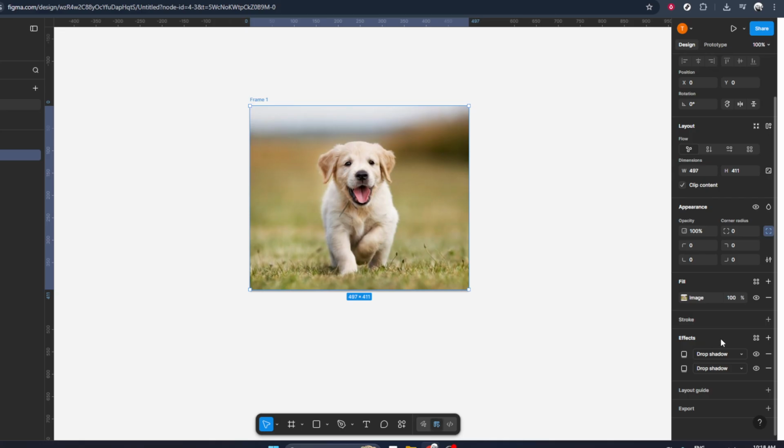Next, select the layer or frame where you want the blur to appear. With that object selected, look over to the right-hand side of the screen, where the design panel is. Scroll down until you find the section labeled Effects. This is where Figma keeps all the visual effects you can apply to a layer, including shadows and blurs. If you don't see it right away, make sure the correct object is selected, or try expanding the side panel.